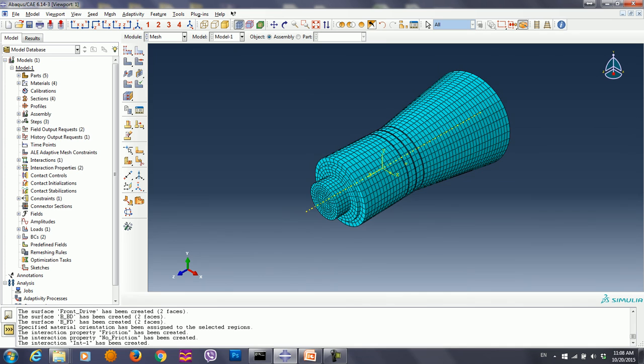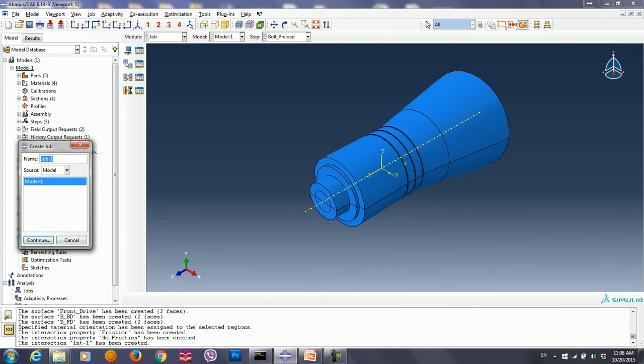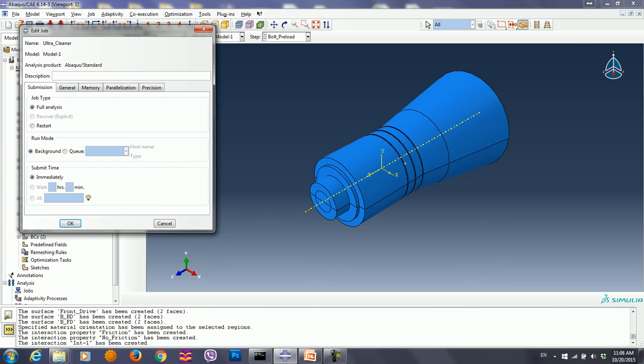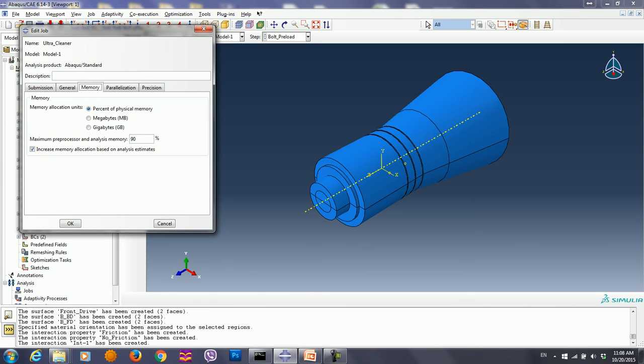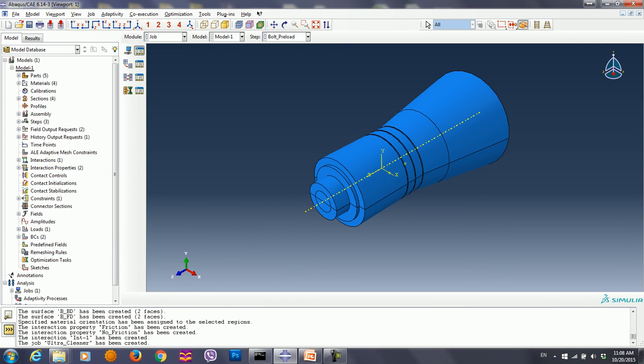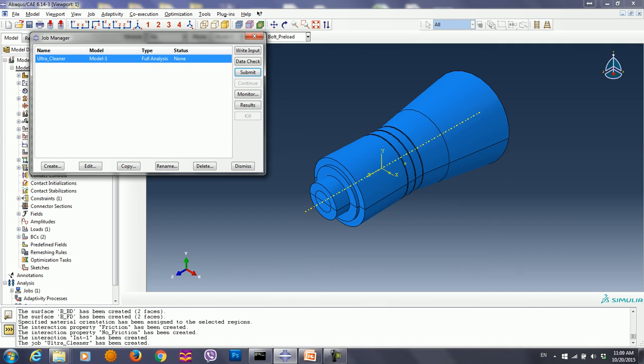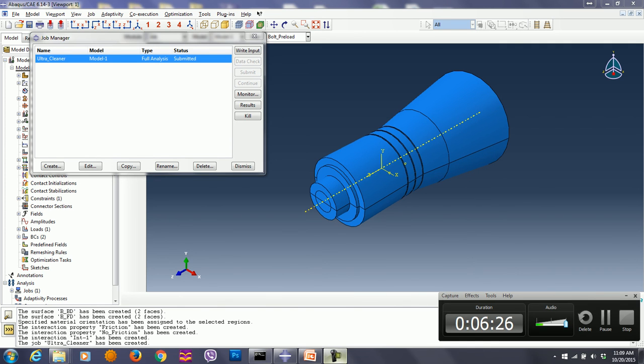We already meshed the whole structure, as you see, and everything is finished. We can create a job here. We define this as ultrasonic cleaner. Okay, you can use parallelization if you have multiple processors. I have 4, and I want to use like 95% of my memory without increasing. Now, okay, so you define the job and then you submit it. That's enough for now. In the next video I'm going to show you the results. Thank you for watching.